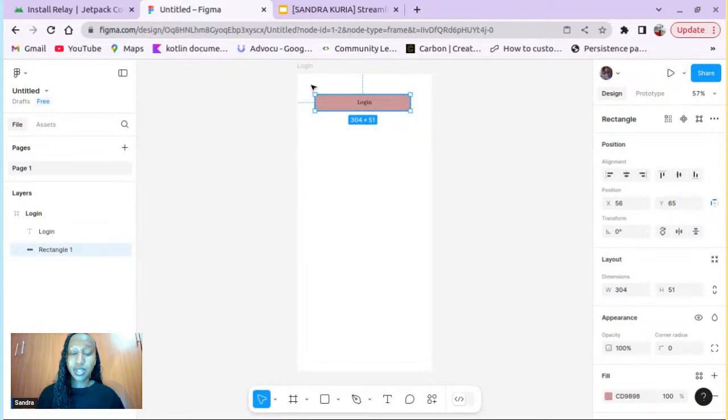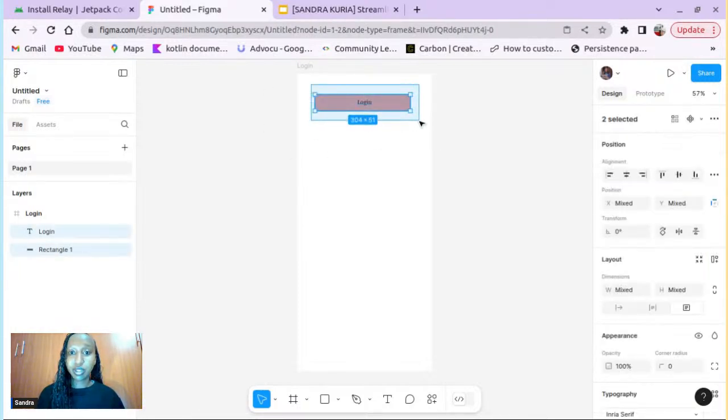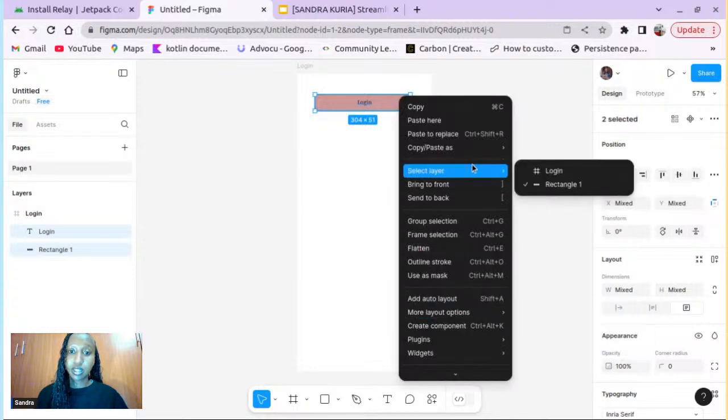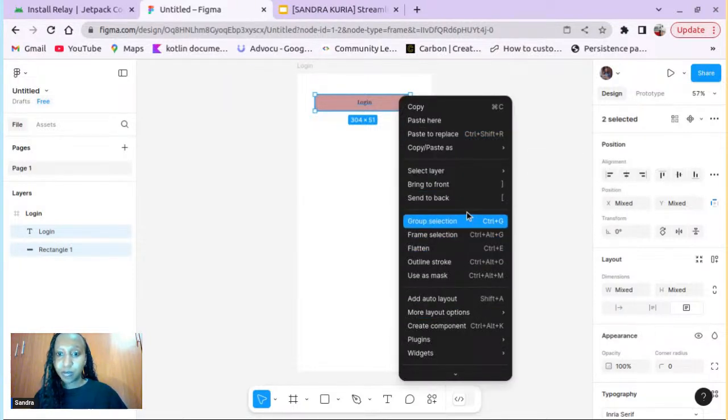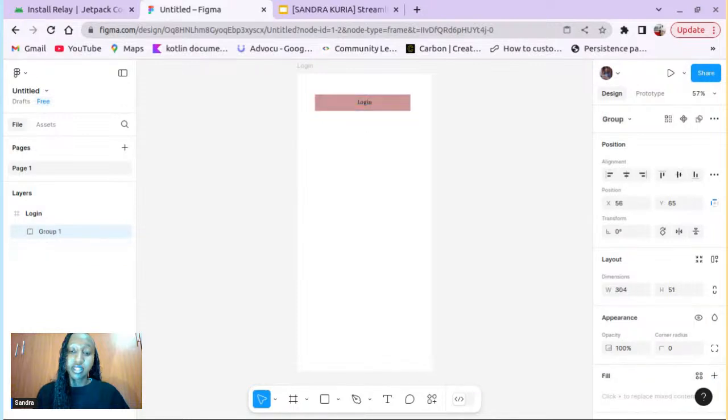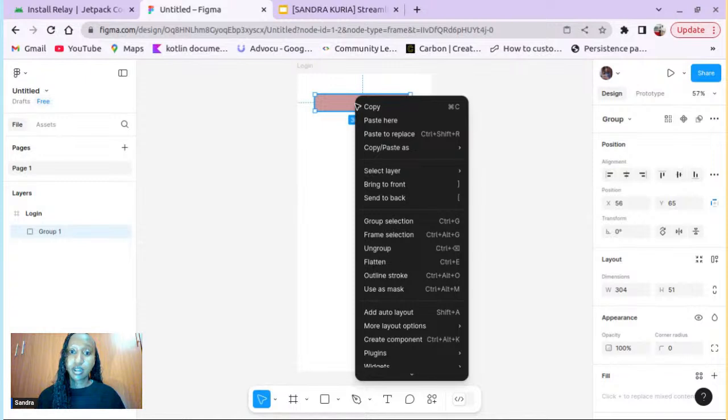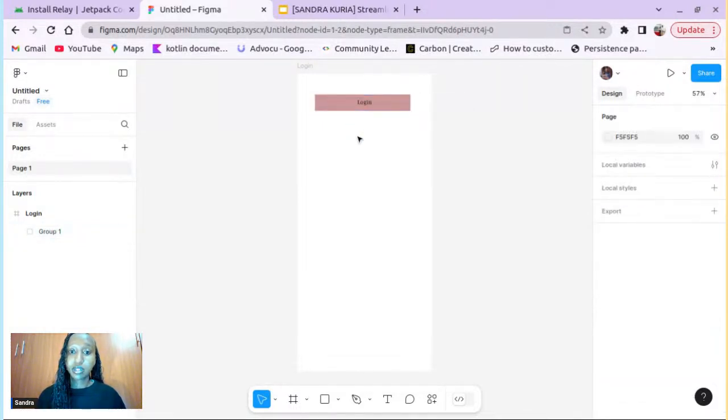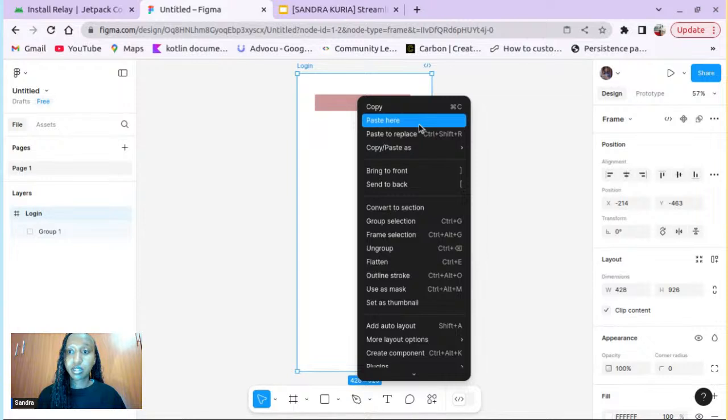What you're gonna do next is to group this selection. We'll highlight it like that, right click, and you can say group selection, or you can just press Control G. Let me just do the long way. So we group the selection. You can come back again. You can copy our group, and then you can just paste right below it.